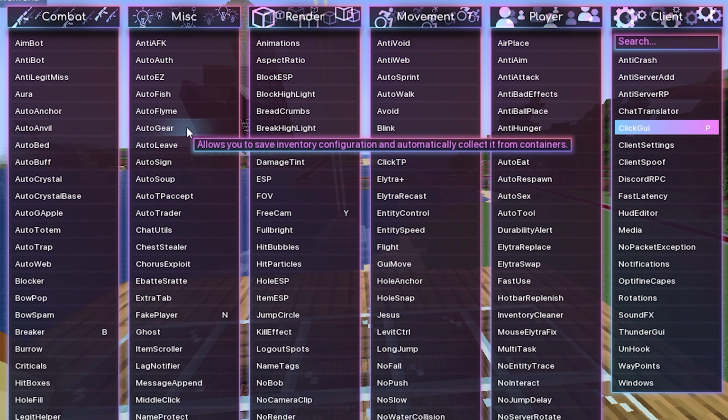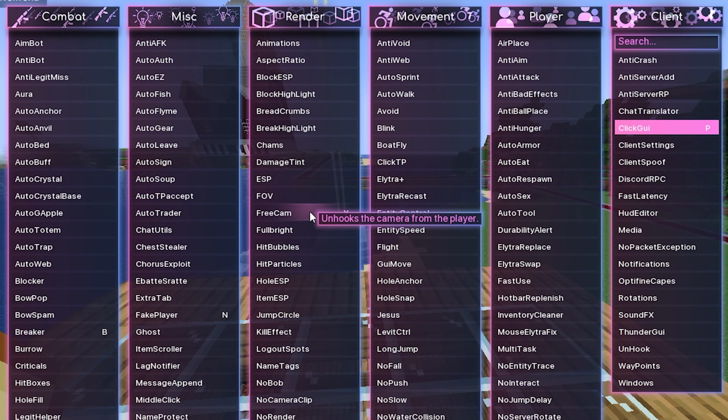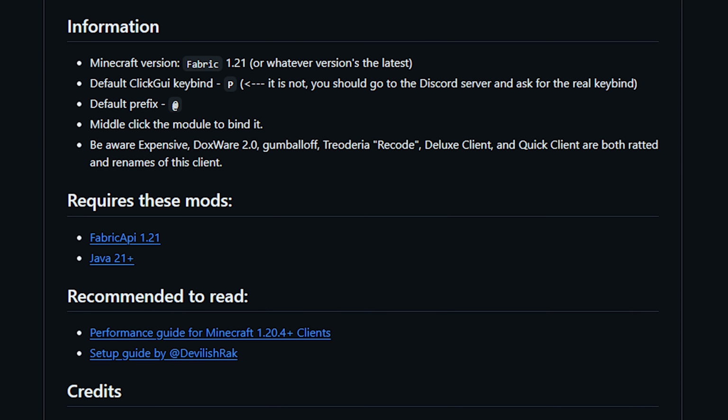ThunderHack again was a very popular open source client built for the latest Minecraft versions. ThunderHack is slightly easier to launch. All that is required is Java 21, as do all Minecraft clients on the latest versions, and the Fabric API, which is kindly linked in the client's README file.